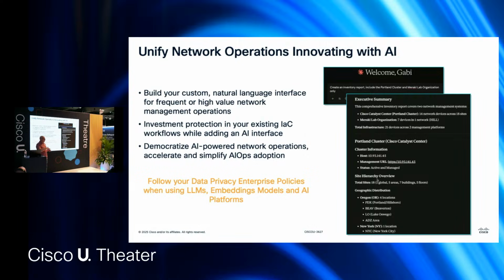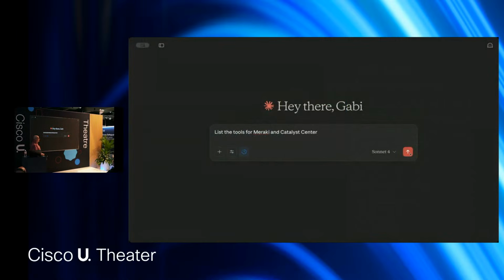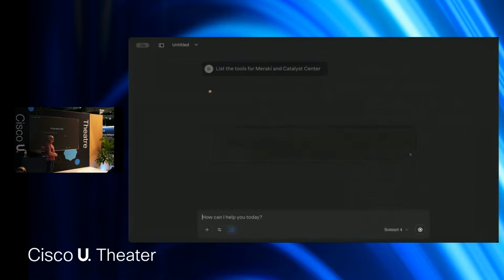When you are looking to go into production with them, be aware that you need to meet your security policies and privacy data policies when you use AI in your enterprise networks. So I'll start quickly with a demo, and then we'll go to actually building these tools.